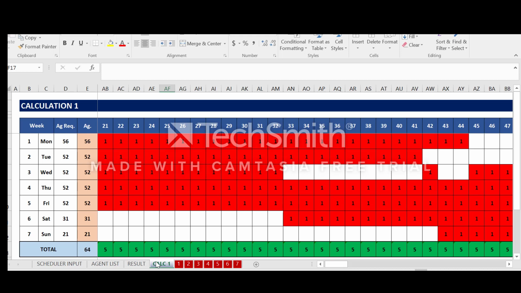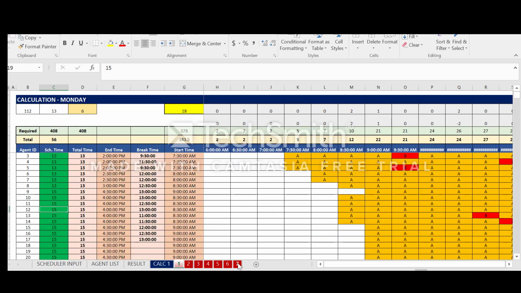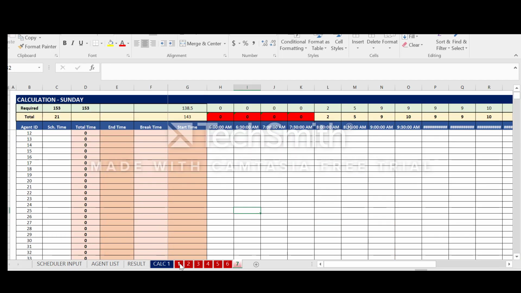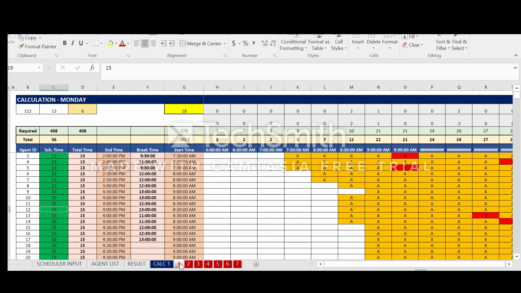Now, next to calc, we have 1, 2, 3, 4, 5, 6, 7. So these are days of the week, Monday to Sunday. So 1 is Monday, and 7 is Sunday. Basically, this screen will allow a user to view staff scheduling data on a daily basis. This screen will include total agents, agent ID, start time, end time, break time, production hours, and total hours.